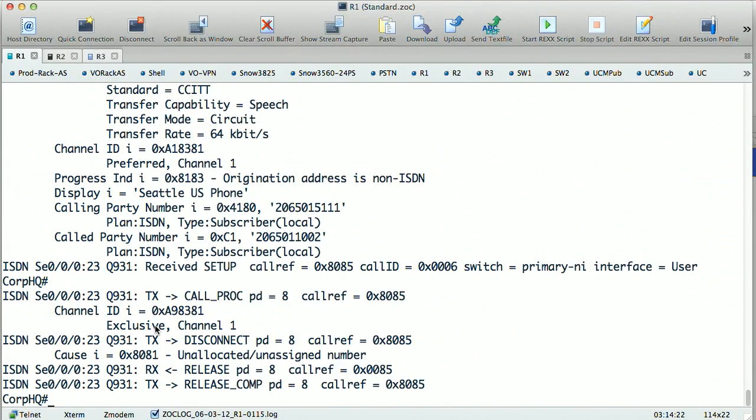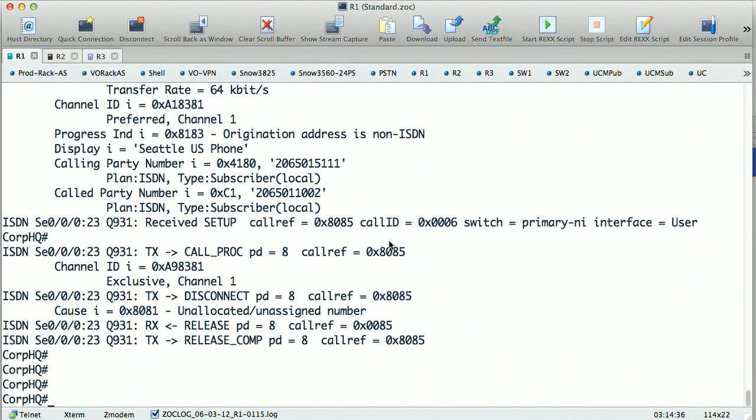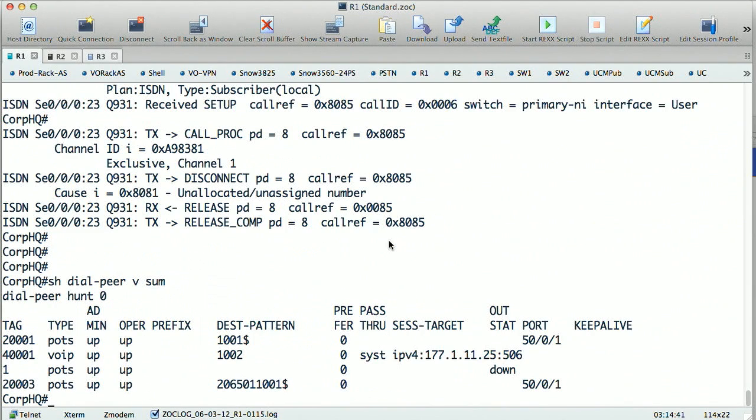Kill that call. Okay, so we got an unallocated or unassigned number when we went to the called party of 206.501.1002. Now 1001 routed properly. Let's look at our dial plan again. Show dial-peer voice summary. That dial plan pattern command, as I mentioned, only looked to skinny phones. It did not do anything for SIP-based phones. So I need to do something for SIP phones.